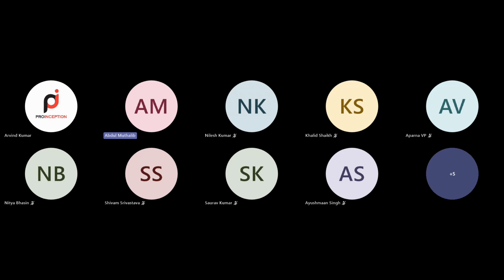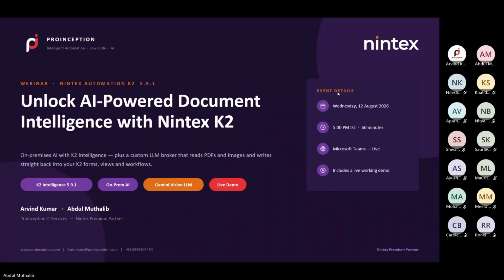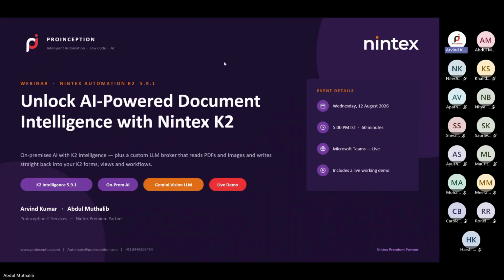So let me share my screen, and I will request Arvind to give the introduction. Okay, so Arvind, the screen sharing should be working. If you can see, please start. Yeah, make it full mode, presenter mode. Yeah, thank you.